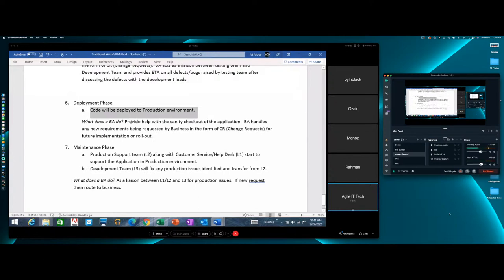What is a BA doing here? He will provide help with the actual sanity checkout that will be happening in the production environment. BA will also continue to handle any new requirements which are being requested by business, and those will still come in the form of a CR. But now, these will have to be looked at for a future implementation or rollout, because the train has come to the last stop. Everybody get out.